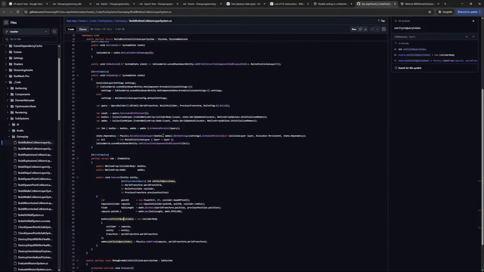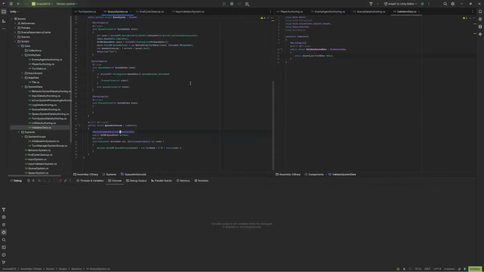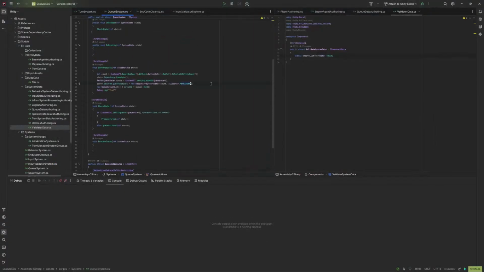Is there any state.world upgrade? Create native array of count state. Oh, native array options dot uninitialized memory. Maybe that's the. We'll throw that in there at the end. There.